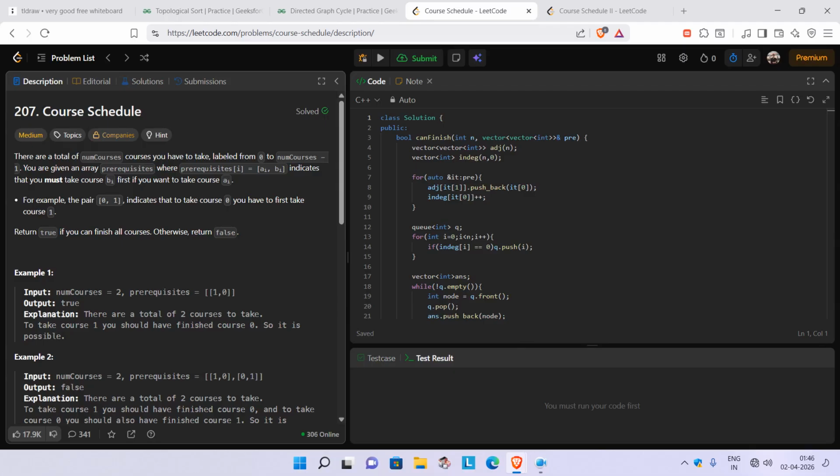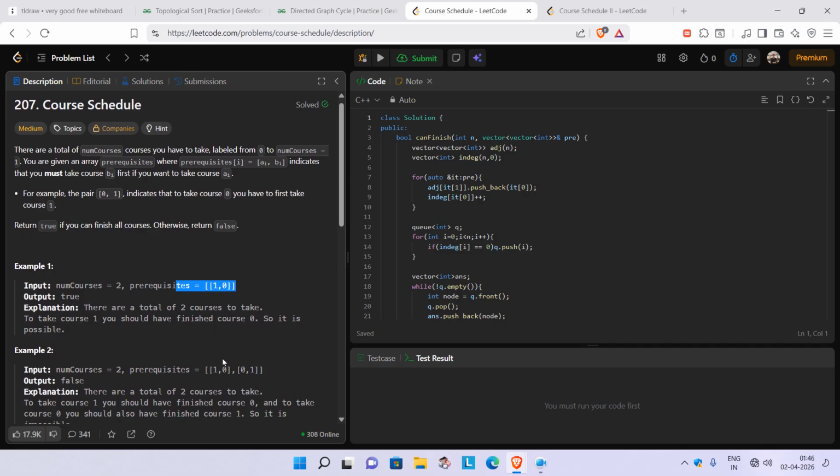Let's say there are two courses, 1 and 0, and they are given in vector of vector form. What is the meaning of this? There's a general form, AI and BI. It indicates you must take course B first if you want to take course AI. Whenever there is an ordering or constraint, meaning you have to do this before this, these kinds of questions give us a hint to use DFS.